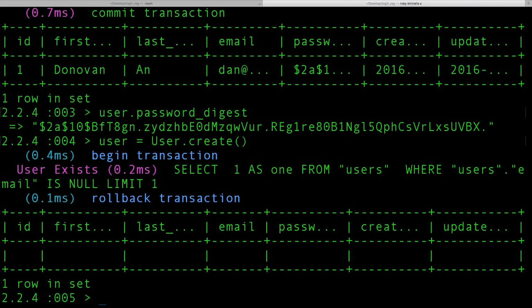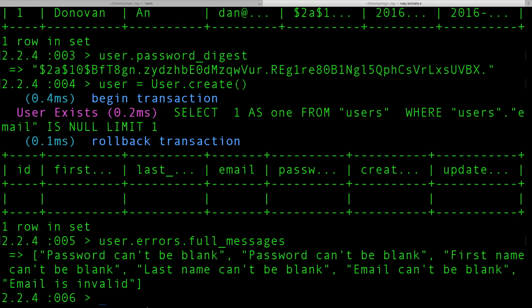How can I check to see the error messages that rolled back? User.errors. User, what is user? That's the variable you stored it in. It's just an arbitrary variable, right? Right, that I stored my user, or my attempt to create a user, in. So user.errors.full_messages. Nice. Password can't be blank. Password can't be blank. That should be the password confirmation.